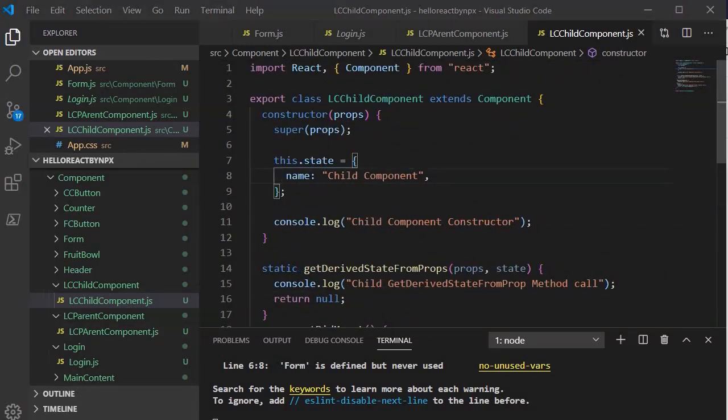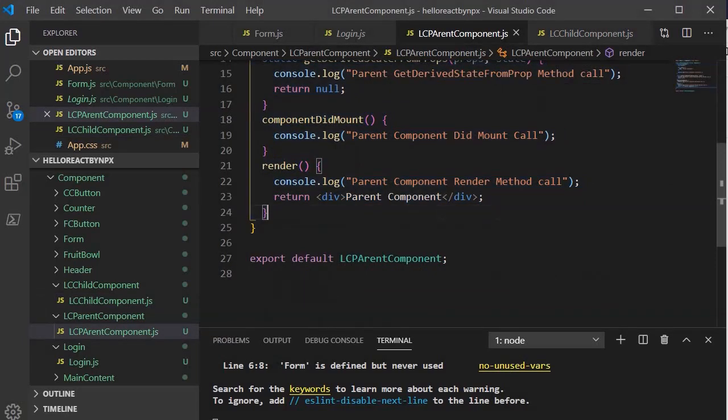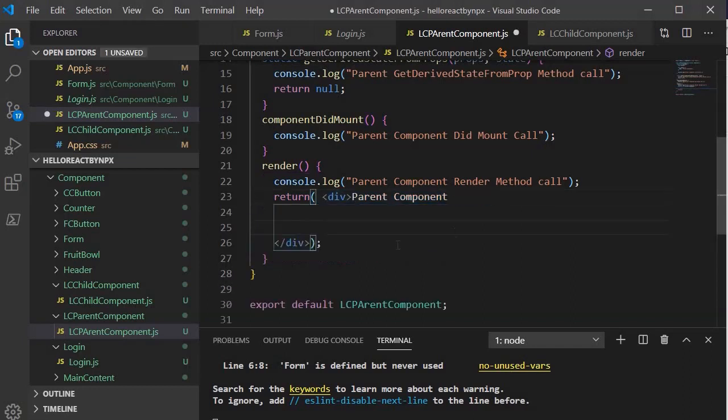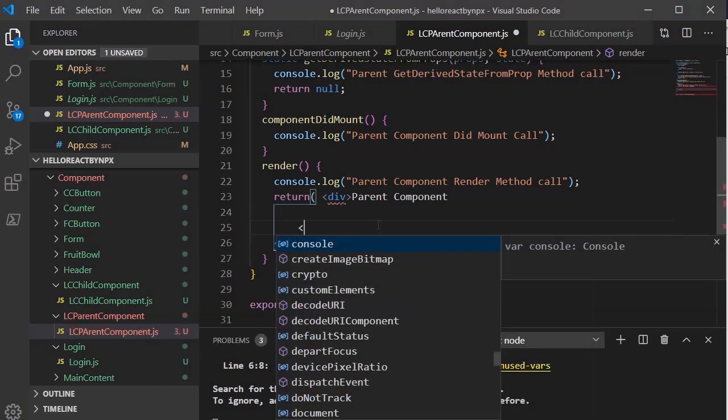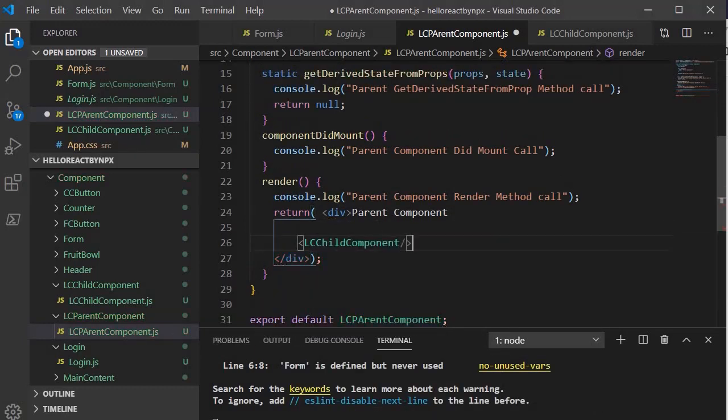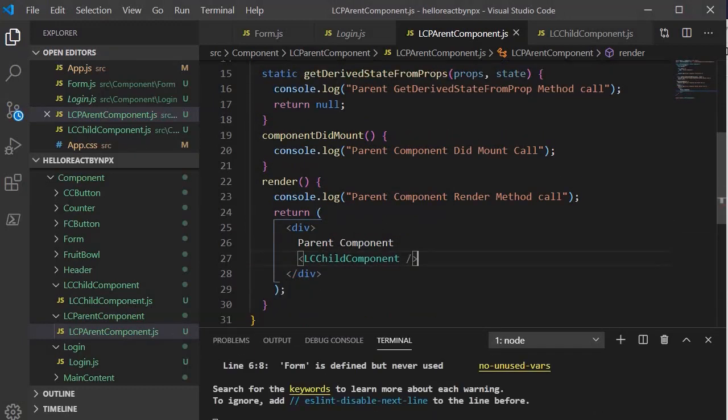Now let's put this component into the parent component. Over here we need to specify it within the div. So here we will first use the parentheses, and within that this div we are going to use, and we will add LC child component. Save it. Let's look into the output.